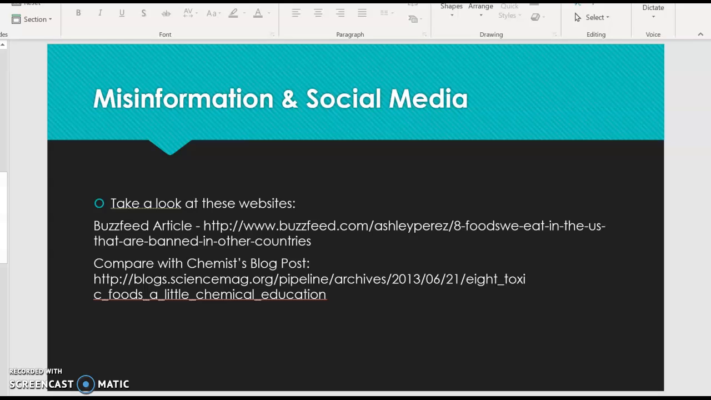So, misinformation in social media. Here are some websites to look at that are about misinformation: a BuzzFeed article and a Science Mag blog.